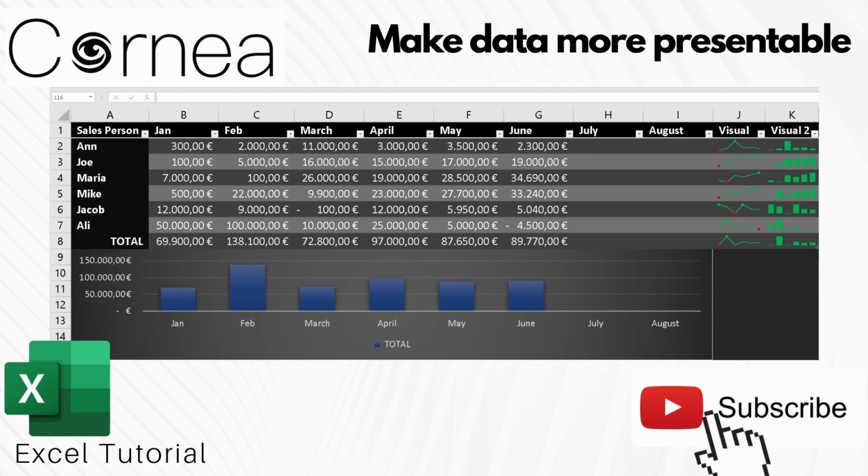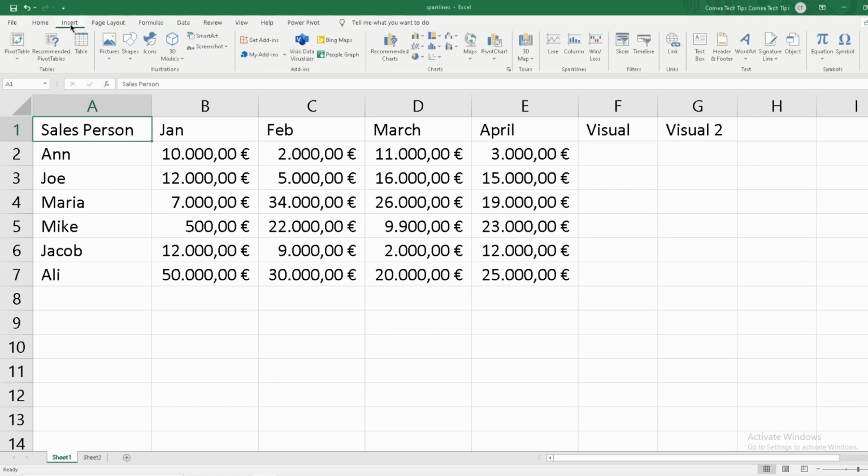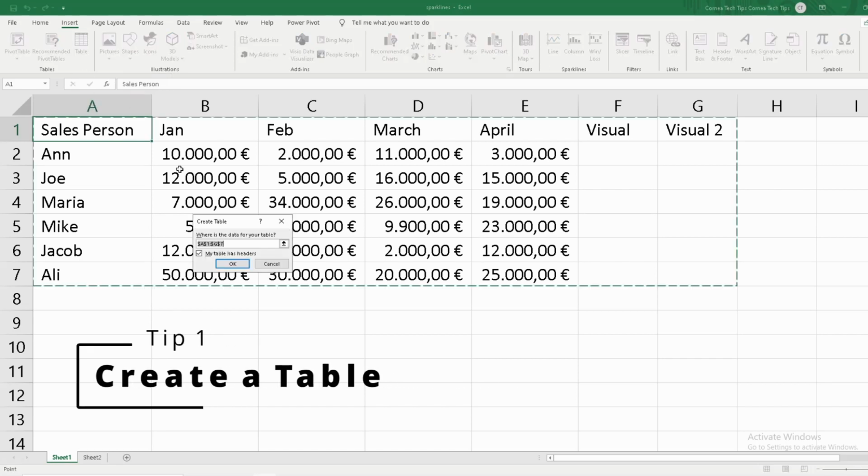On the screen you can see the output that we will be achieving with knowing just a few features of Excel. Right now we have a worksheet with just data, nothing special. We will put this in a table. Click on Insert, on the Table button, and then click on OK.